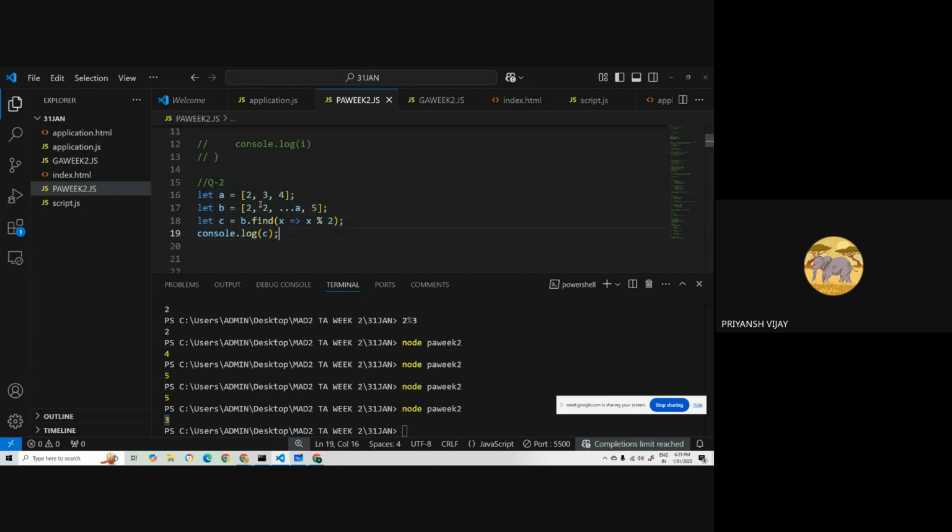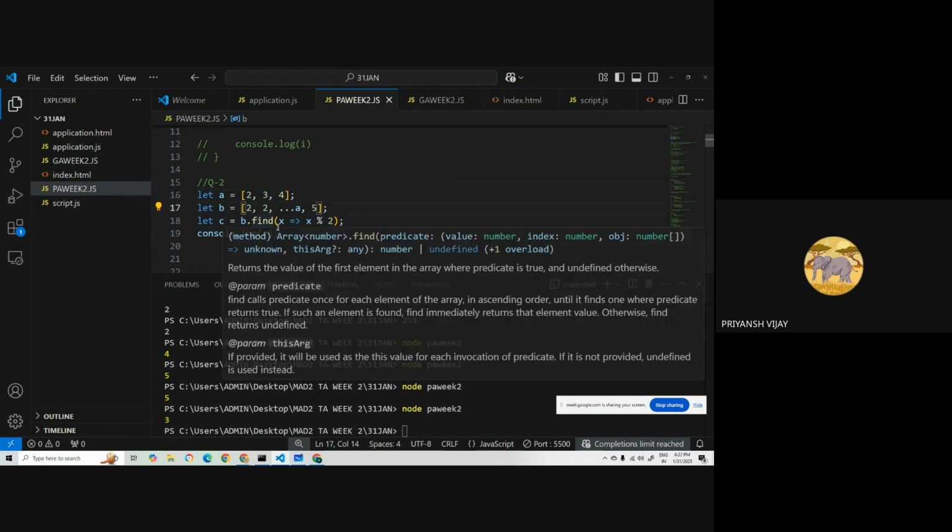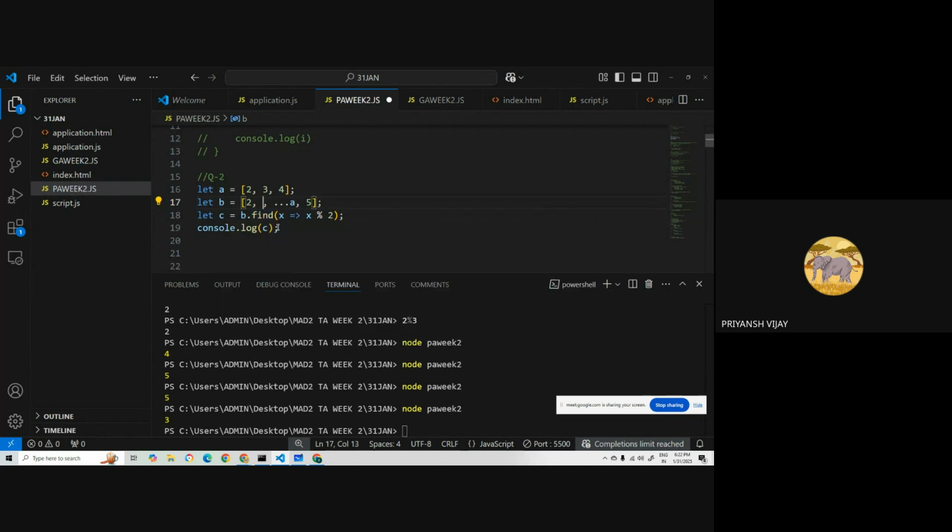So yes, it's giving the number. I am sorry, it is giving the number, not the index. Let's say I put an odd number here, let's say 10. It should print 90. I'm sorry, this find gives the first number, not the index.